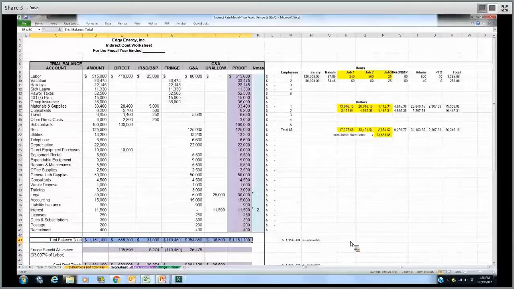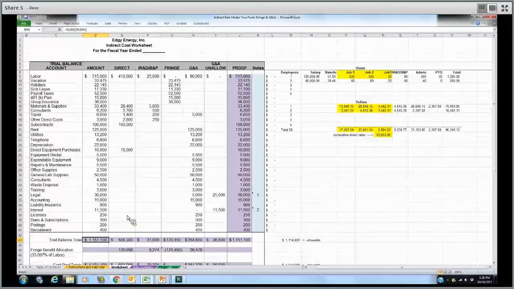The bottom of your model here on row 43 shows the totals for each pool. So really what this is saying, out of $1.1 million, you've got a little over $500,000 as direct project costs. You have $350K in G&A and some fringe, and a little bit of independent research and development, with unallowable costs being off to the side.